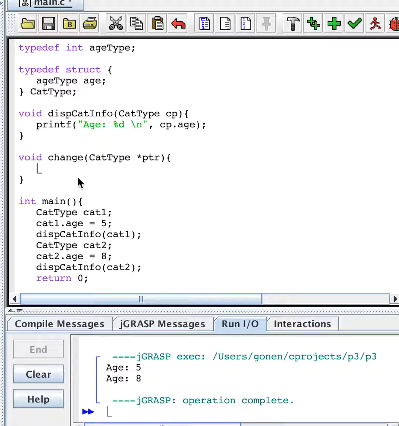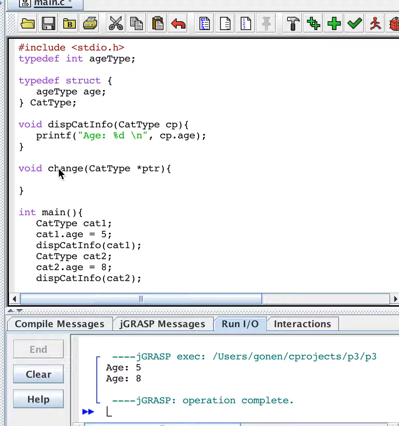So here, let's change the value of the cat by 2. Let's say I want to increase it by 2. Here ptr is the address location. If I do this to increment it, it will change the address location of the cat. We don't want to do that. We want to say star.